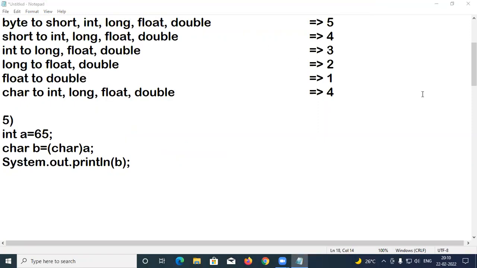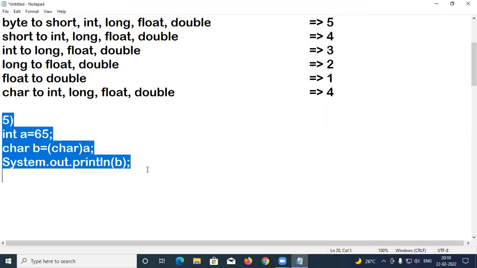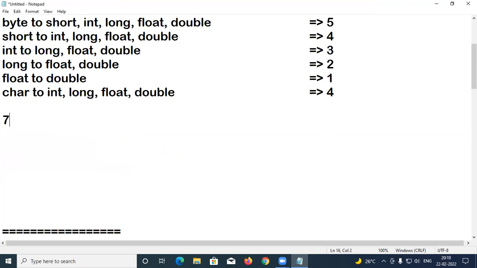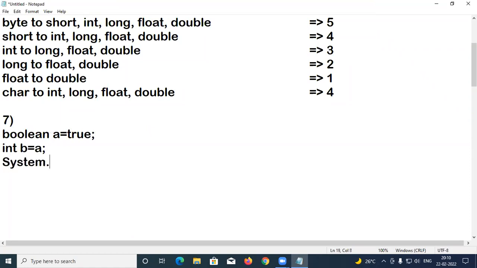See, one more. Is it over? The 7th one: boolean a equal to true, integer b equal to a, System.out.println b. Valid or not valid? Invalid? Sure? Can we solve this error? No, we cannot solve it. It's an error only.